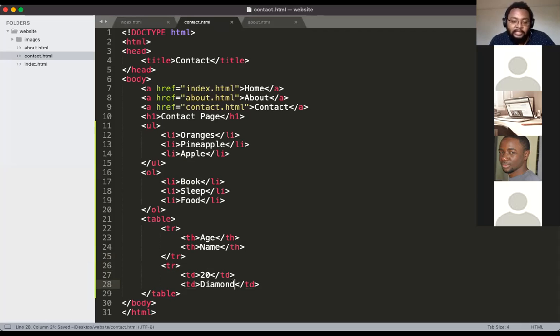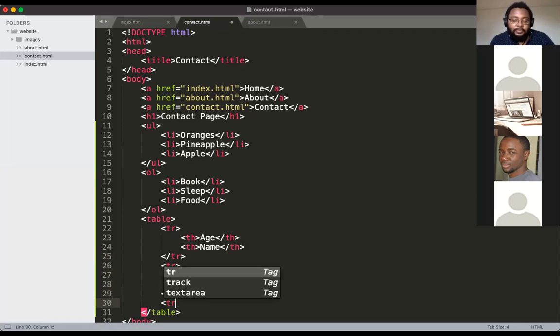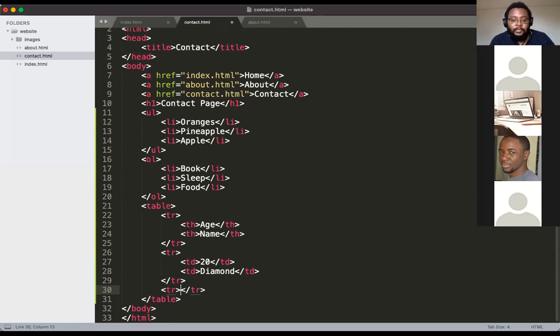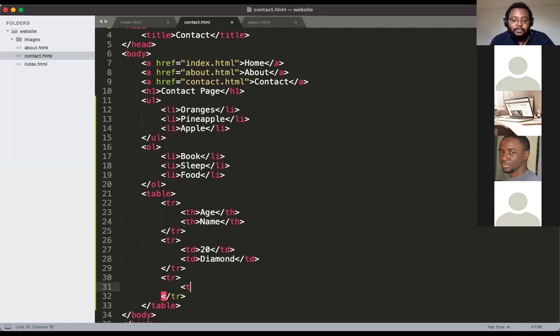I can add another row, so I'll close this row, then add another row, and then add the data for that row. I'm going to say the age 30, then close that and give it a name. Okay, so I'm going to save that and open it in a browser. So I'm going to open my browser.